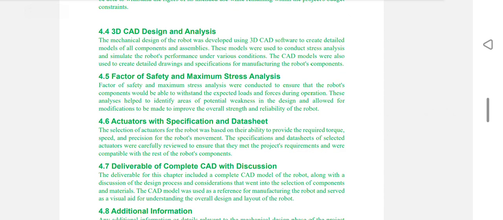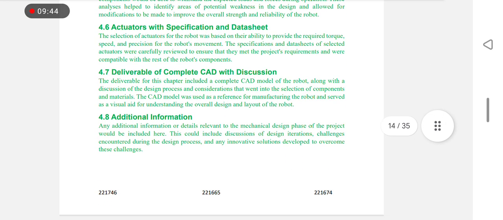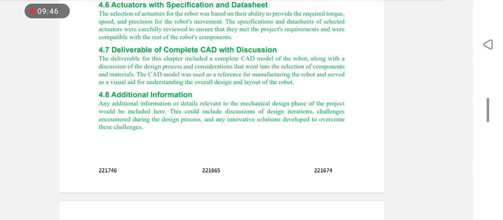Maximum stress analysis. Factor of safety and maximum stress analysis were conducted to ensure the robot components would be able to withstand the expected load and force during operation. Additional information and innovative solutions help to overcome these challenges.